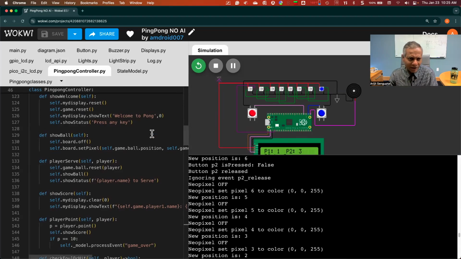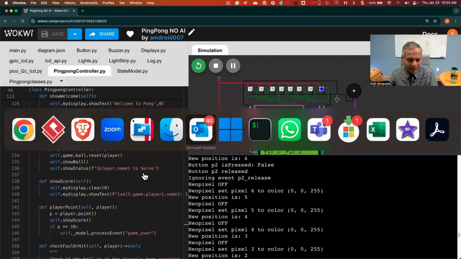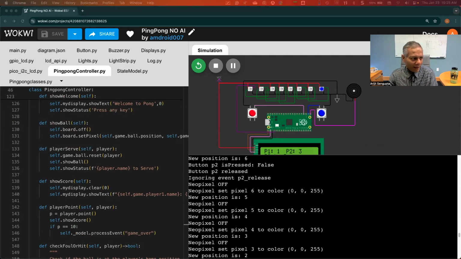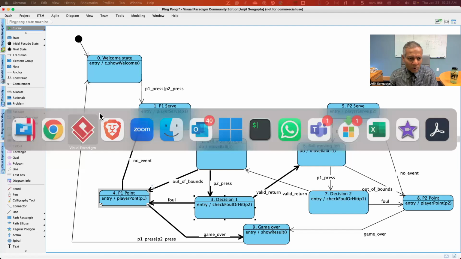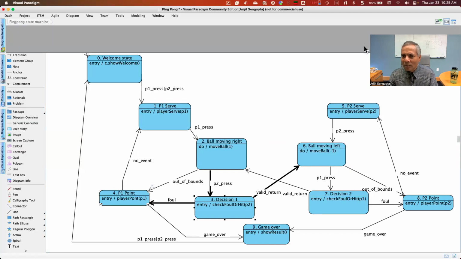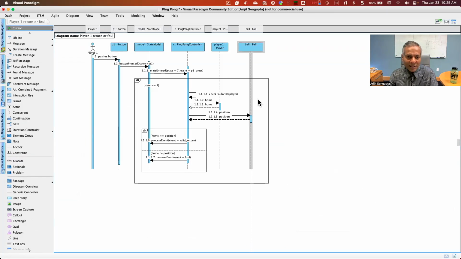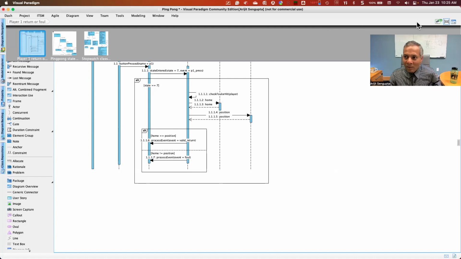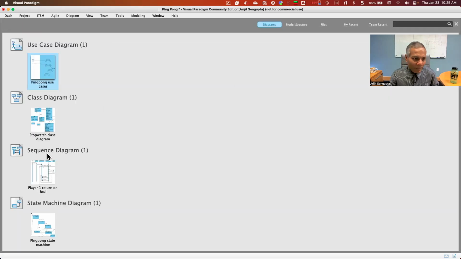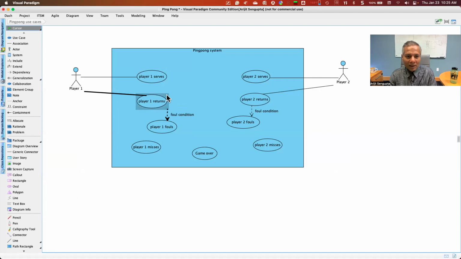Now, one thing that I should quickly show you before we end this video is the one other thing that we talked about, and hopefully that will make sense now. So this is where the player one return or foul. A couple of things we did off camera was I created a use case diagram. In the use case diagram, there are all of these use cases: player one serves, player one returns, or player one fouls.